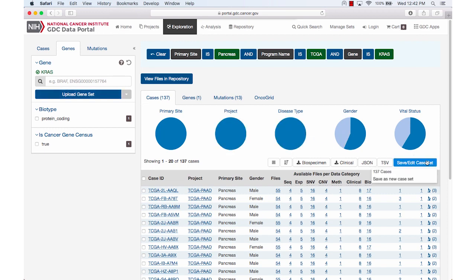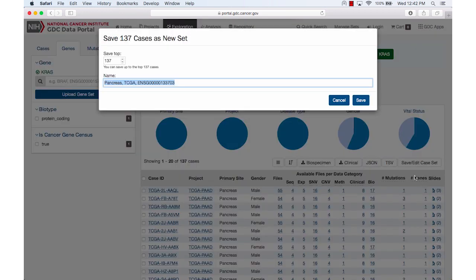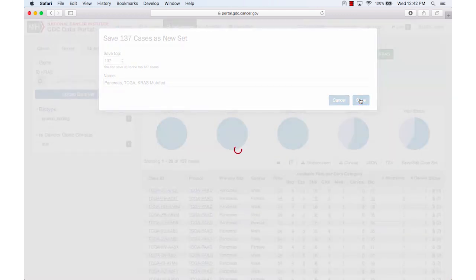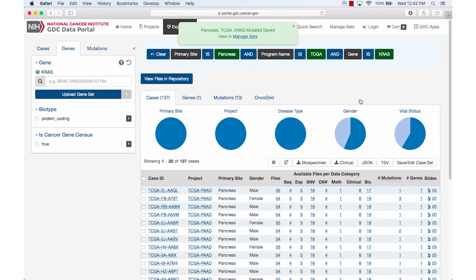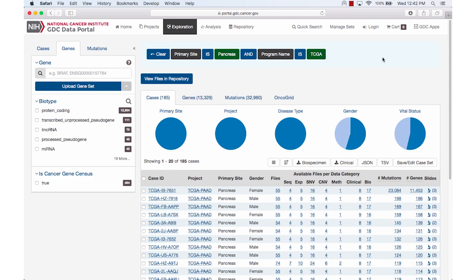To save the set, I click on the button labeled Save Edit Case Set above the table. Here, I'll name the set and click Save Set. To create the second set of cases without a mutation on the gene, I can create a set of all the pancreatic cancer cases and then subtract out the cases with mutations. I remove the gene filter and save this set of cases.